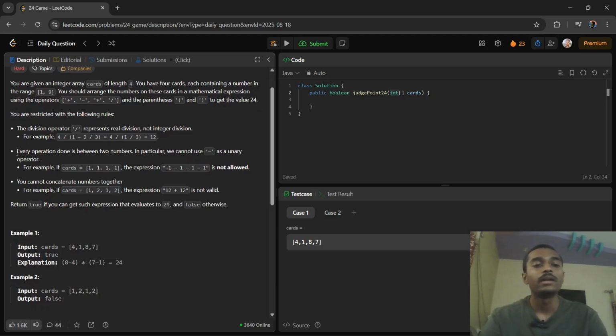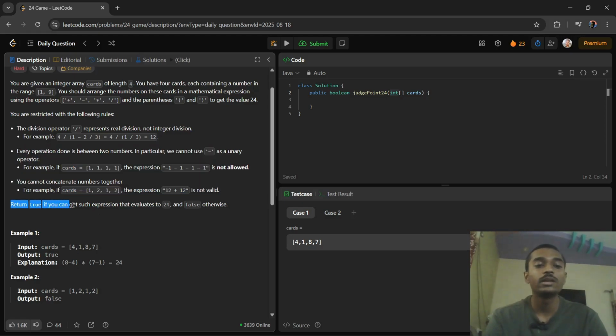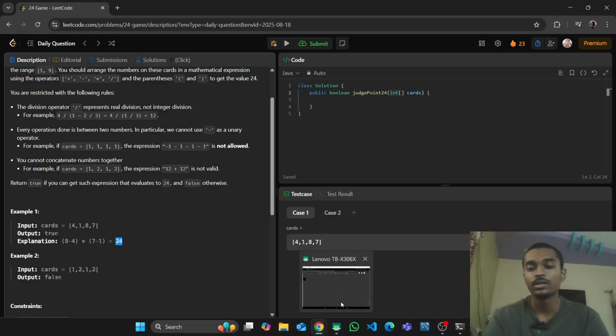And we have to return true if, by doing the arithmetic operations on this array, we are able to get the result 24, or false if not. Let's see what that means.